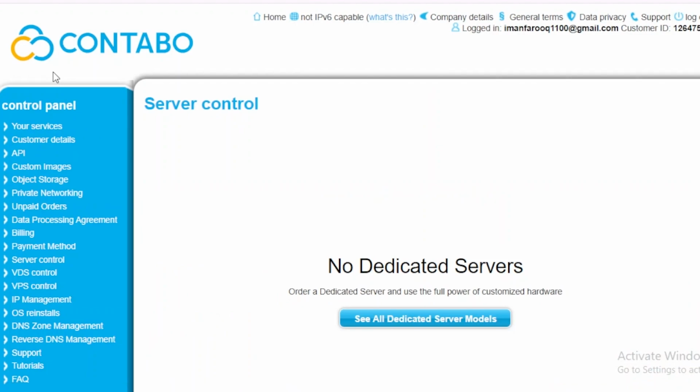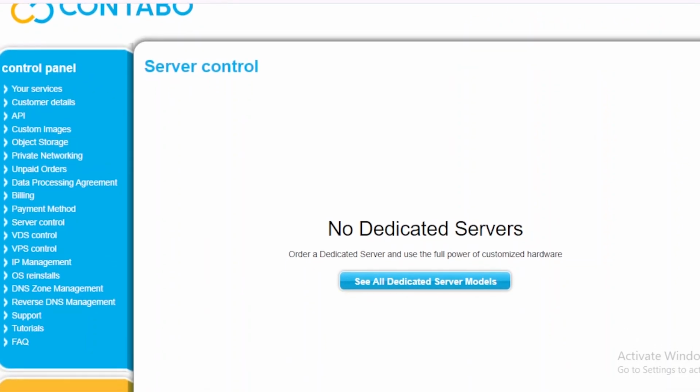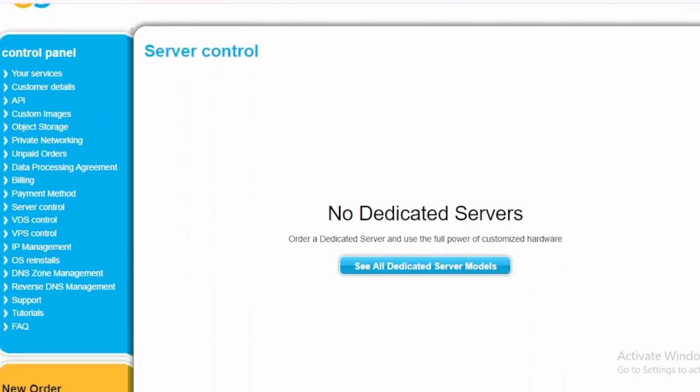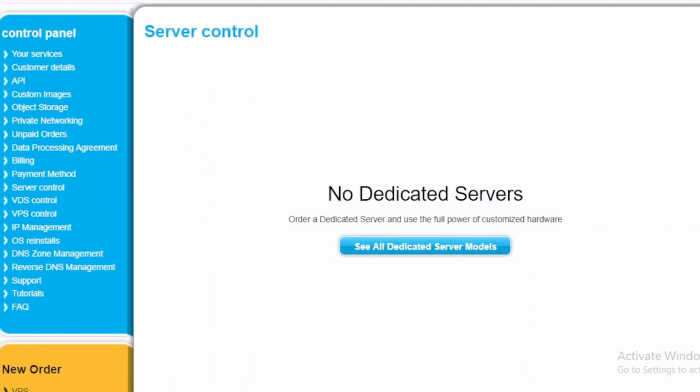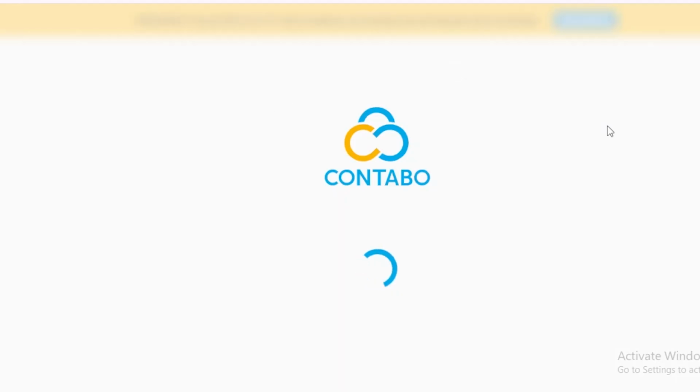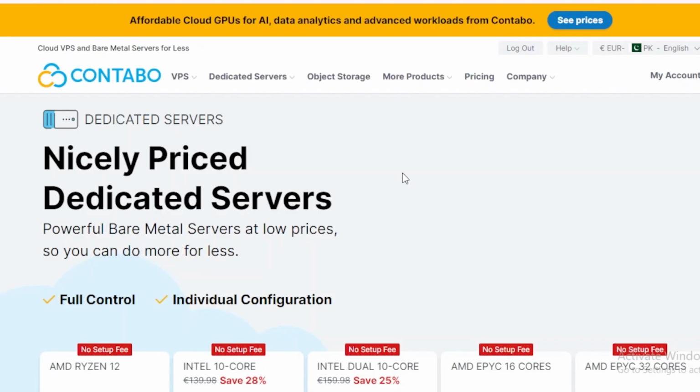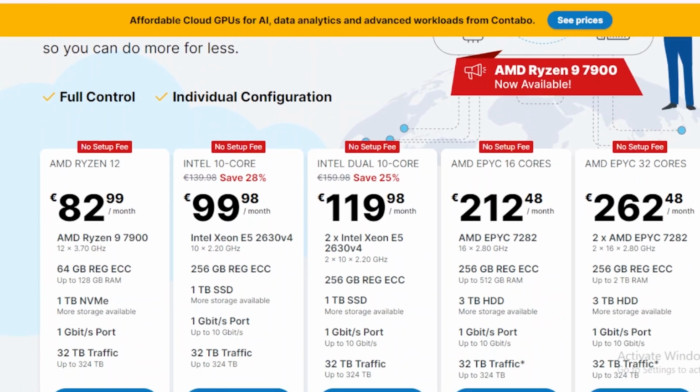Now on to server control, which is where you manage all of your servers. Here you can view which of your servers are active, their statuses, and the resource usage. If you have any servers, I don't have any, but you can simply click on see all dedicated server models. So you'll have an idea of all the sample dedicated servers that actually work on Contabo. There's multiple different ones.